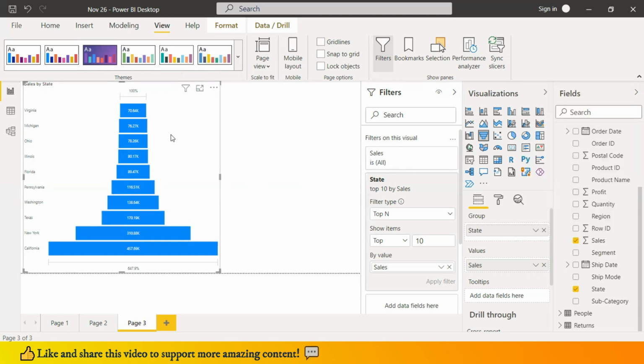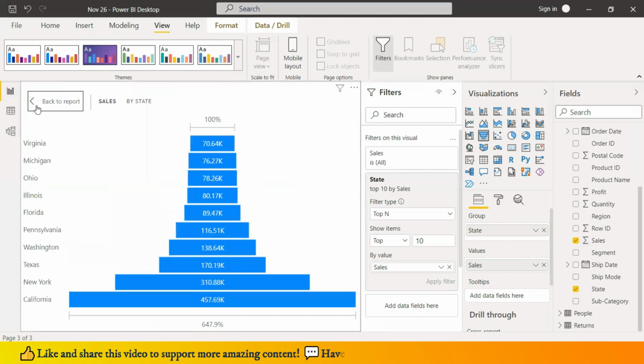Okay. So now this is what will be having the values, the focus mode and everything.